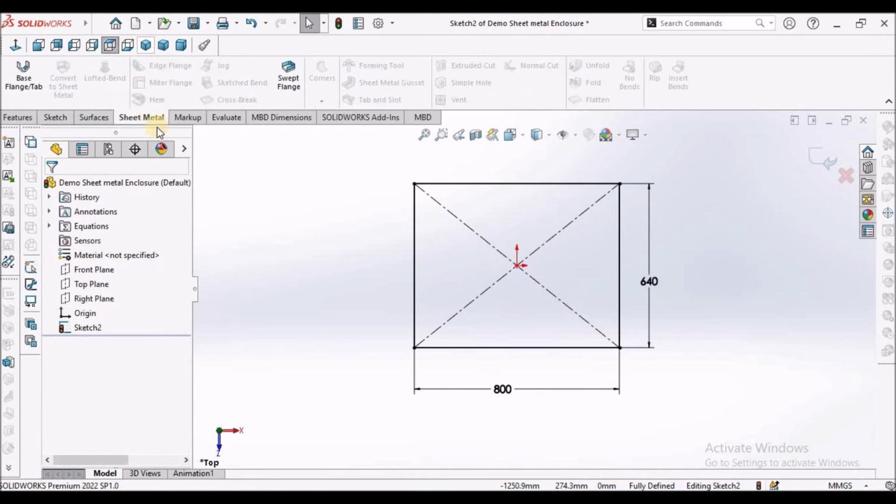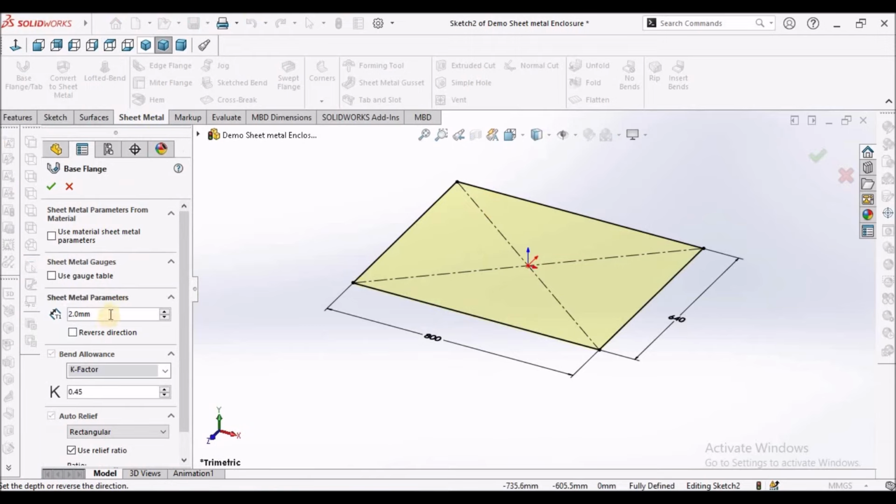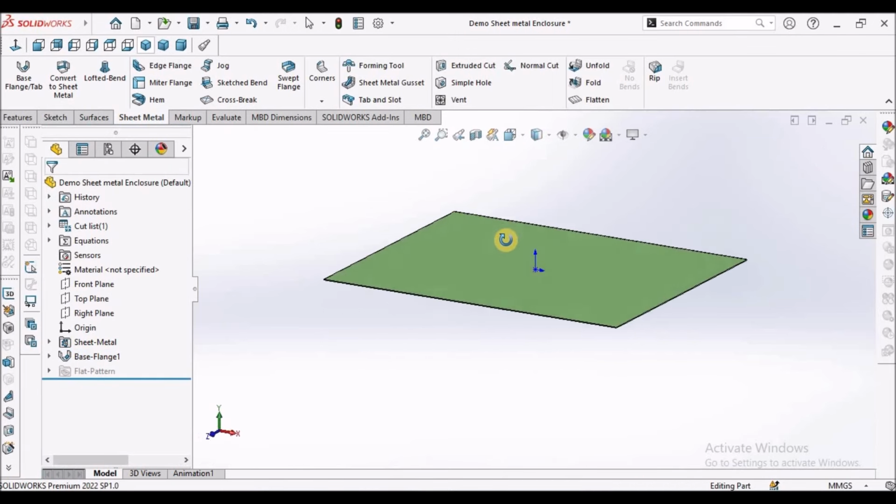Go to the sheet metal module, select the base flange, and here I have taken 2 mm. You can take K factor as 0.45. It should always be less than 0.5. So say OK. See here.